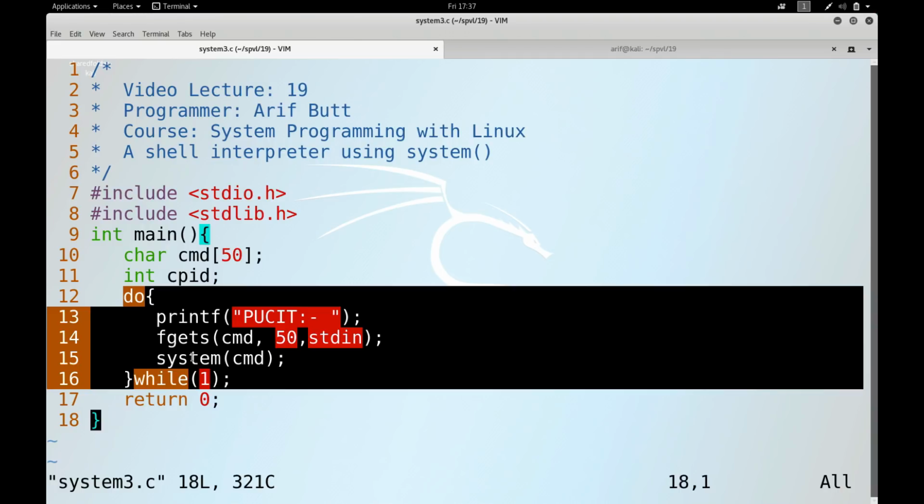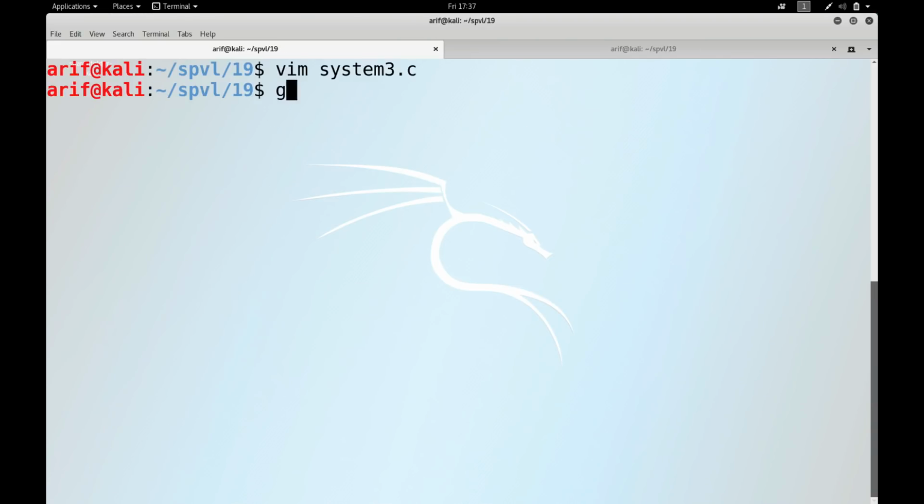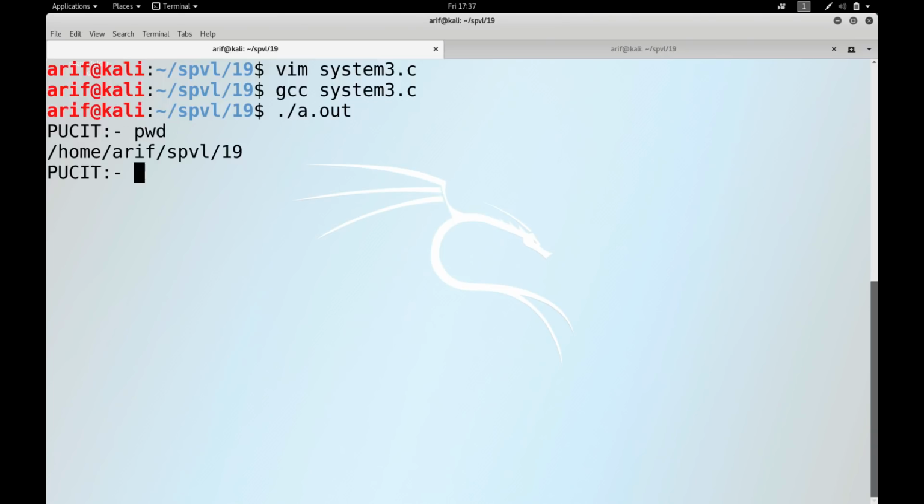So let us see this program in action. gcc system3.c, ./a.out, and you see now a program is running. The prompt is there, and it is asking us to enter an input. Let me say pwd. So it is executed. whoami? It is executed. Let me pass more than one argument.